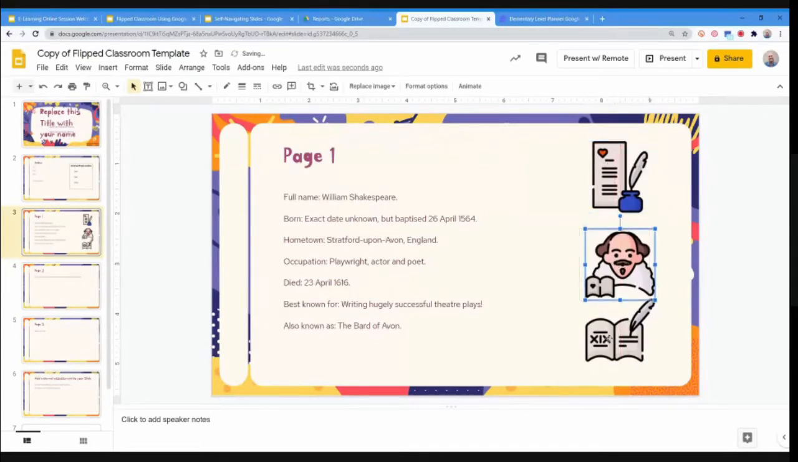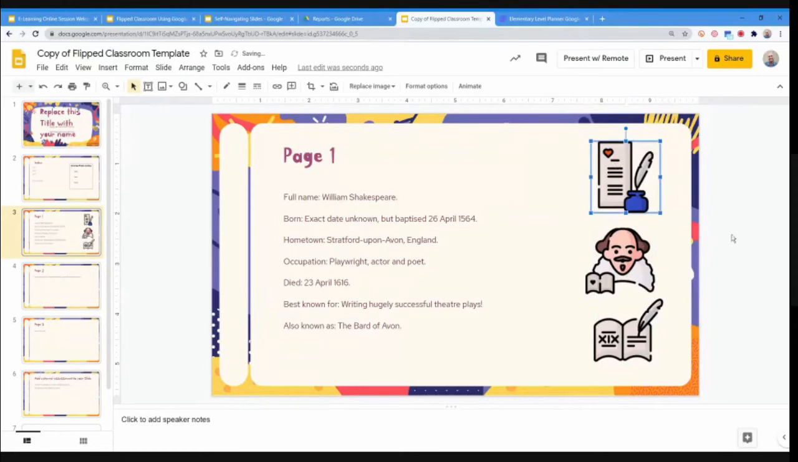Okay, they are a little bit weird because they do technically line up correctly, but it seems a bit off because of the pen and the book. But anyway, so there we've got our Flat Icon images added to the page.